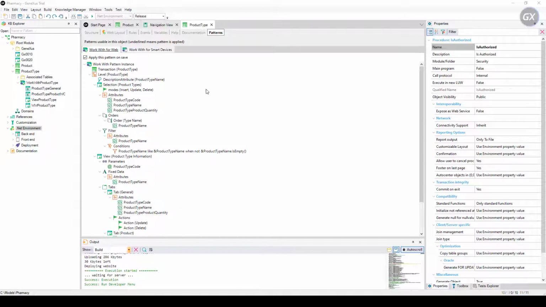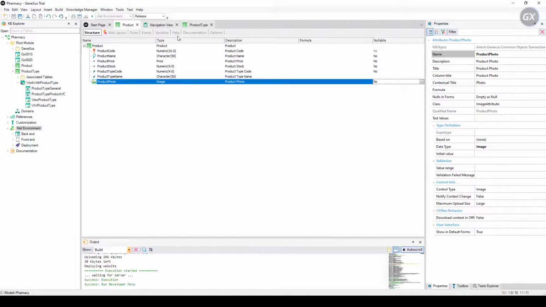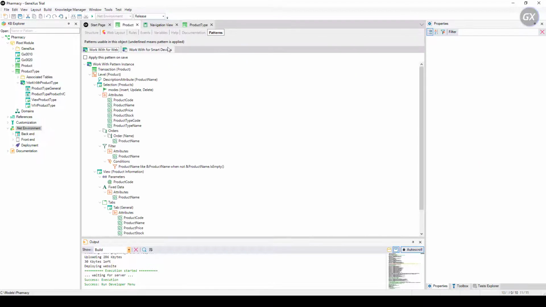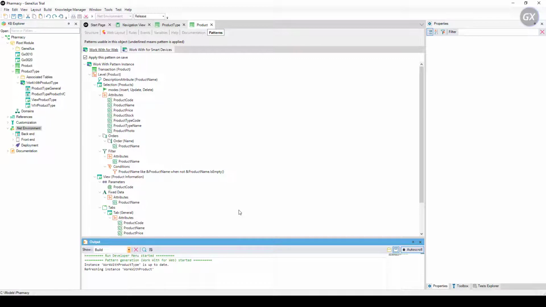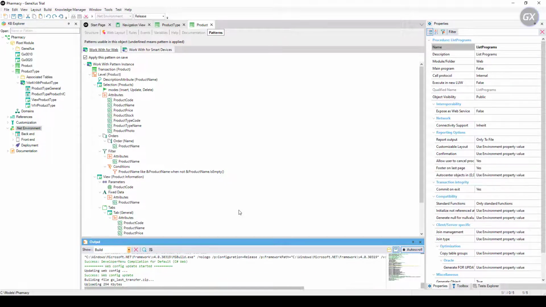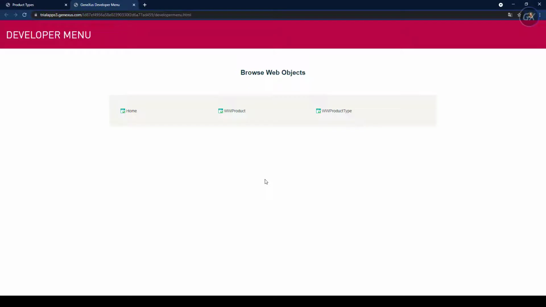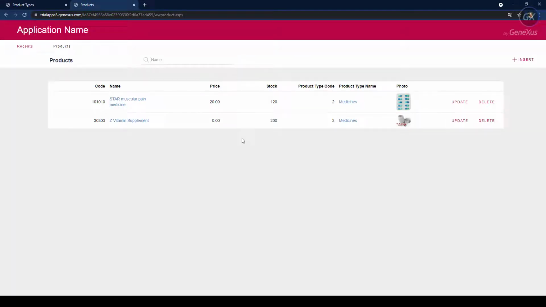As I explained before, you only have to open the product transaction and, in its pattern section, select the Work with for Web tab. Then select the option Apply this pattern on Save, and save. We press F5 to generate and run the Work with Product page. We can see the same query features as in the Work with Product Type page. We go to Insert to add a new product.